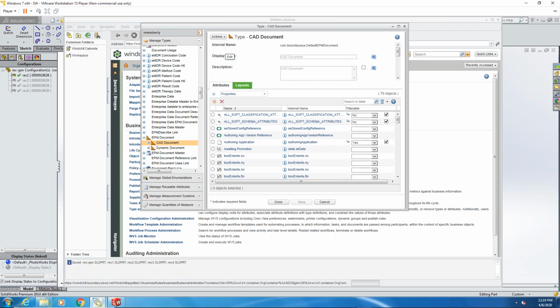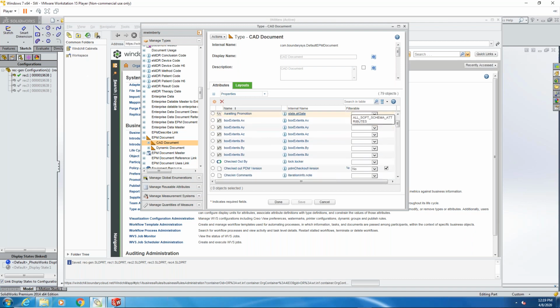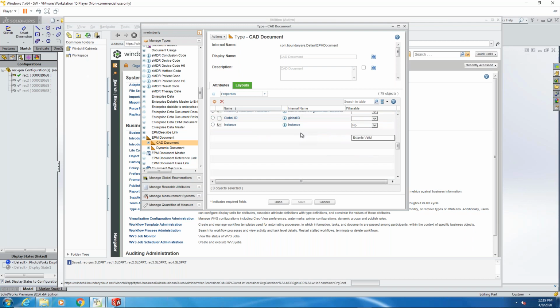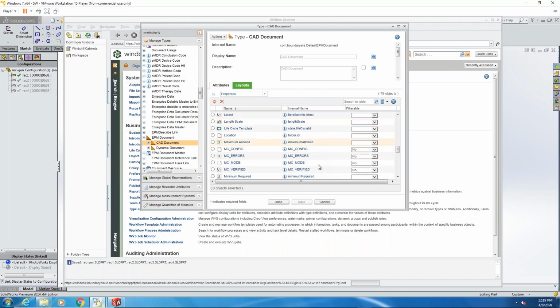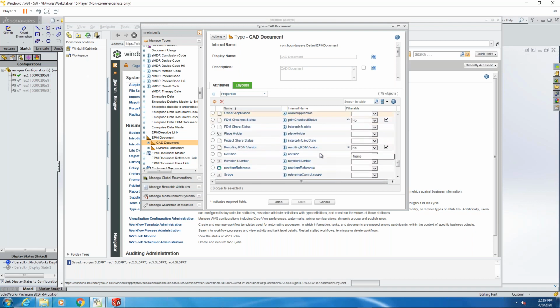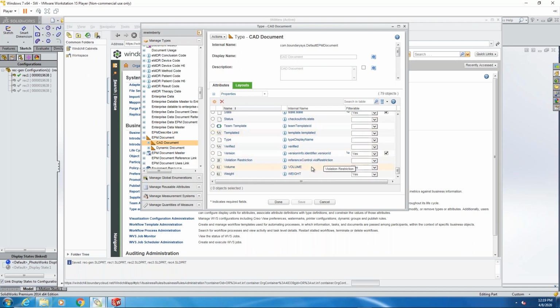So what I'm going to do is add another attribute. These are the current attributes. We saw the model check ones, those are inside of here. And we also saw there was one for weight and volume. Those are also here. So those are assigned to the CAD file. Any type of CAD file that is brought into Windchill will get these attributes.